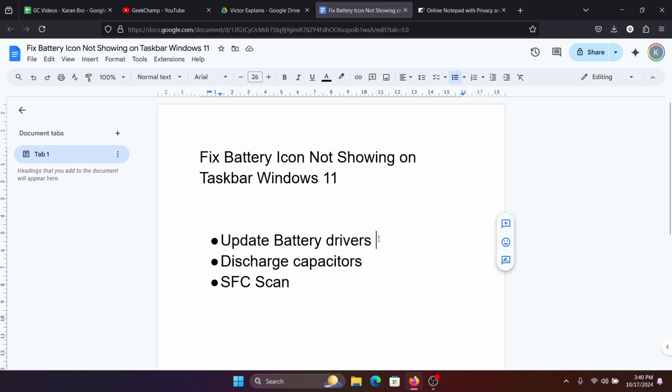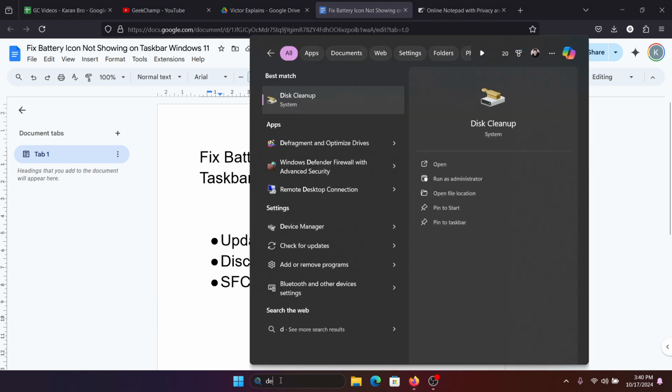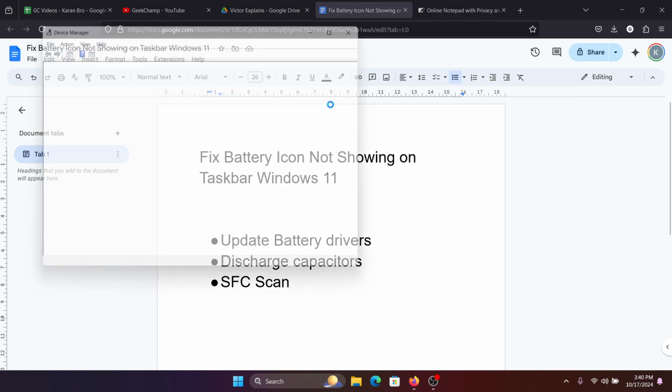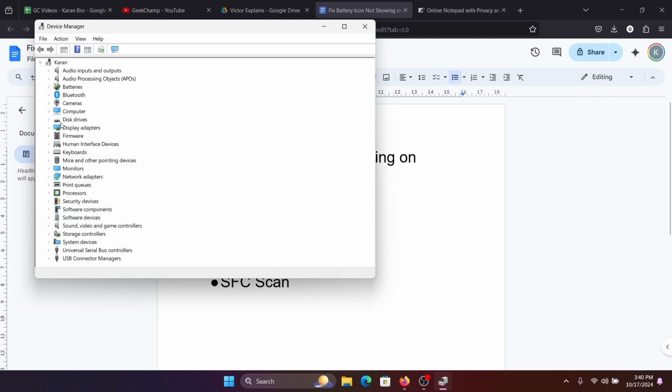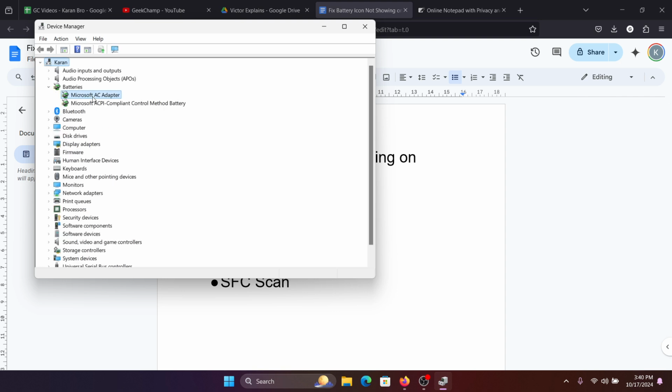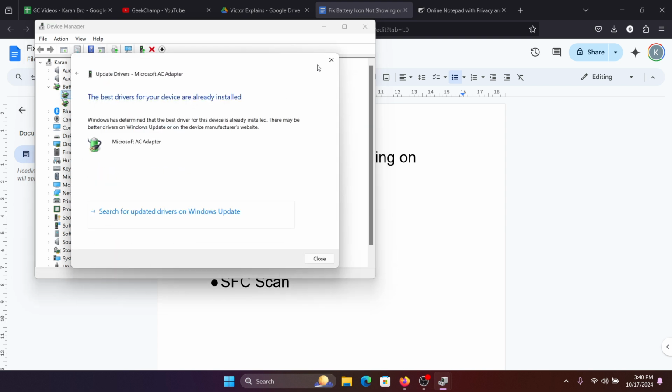The first one is to update the battery drivers. Search for Device Manager in the Windows search bar and open Device Manager. Expand the list for battery drivers. Right click on each one of them and select Update driver.